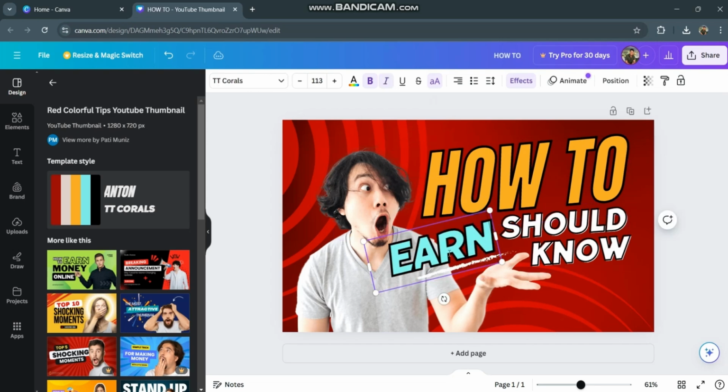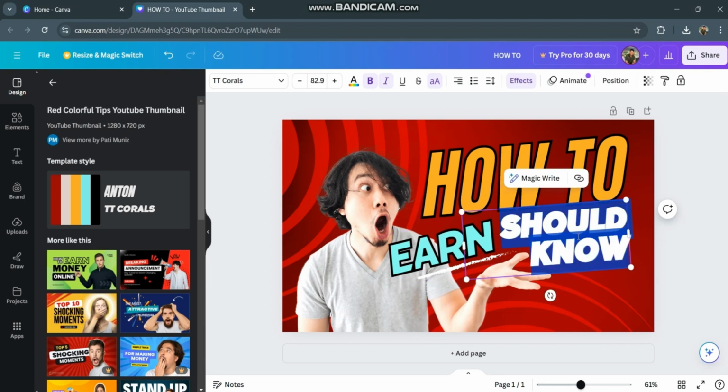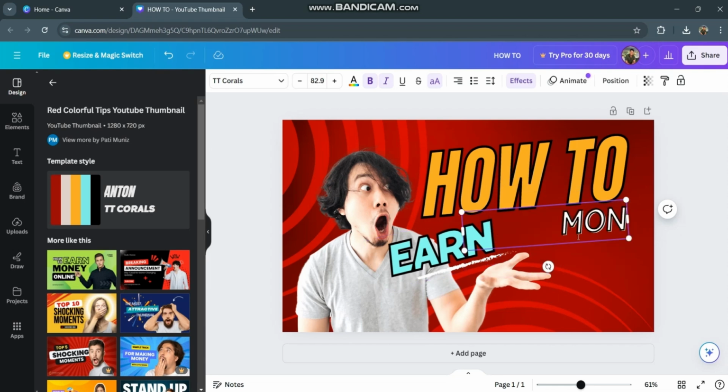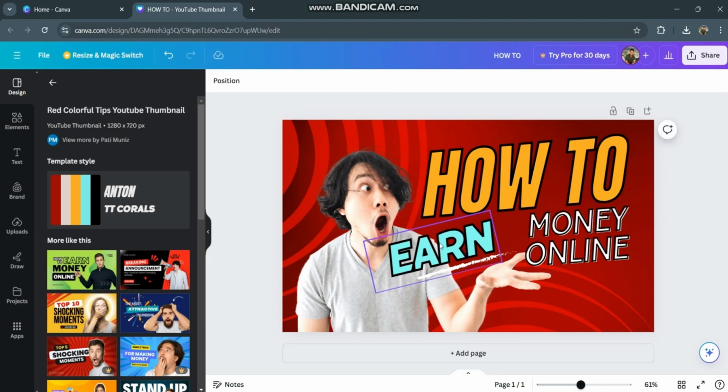For the text, add a title or description, or you can edit or rename it from the template itself. Use bold, easy to read fonts. Consider adding a shadow or outline to make the text stand out.